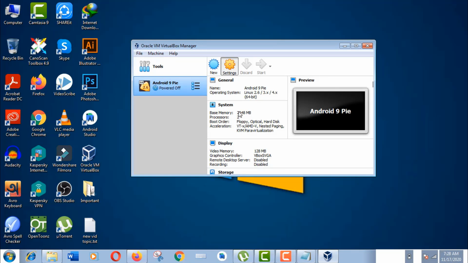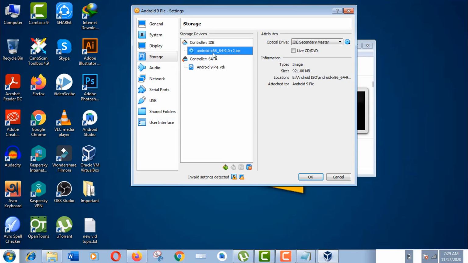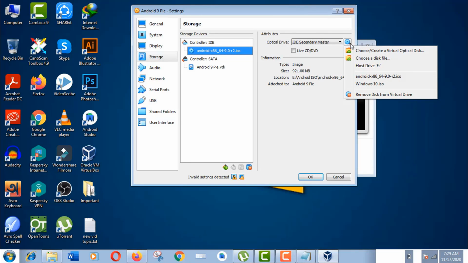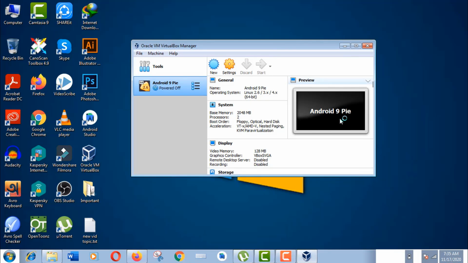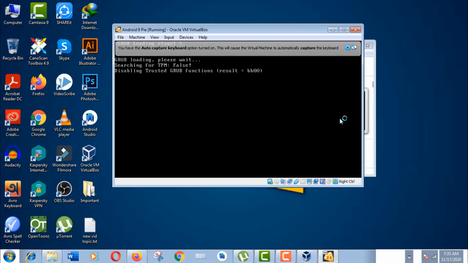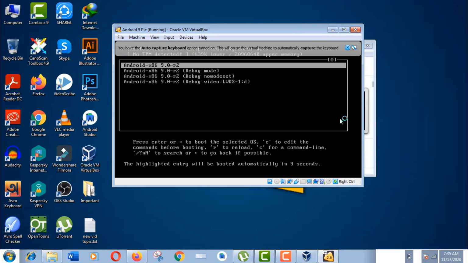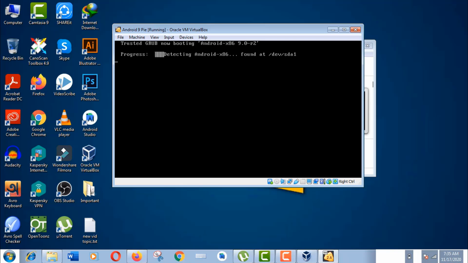Now you need to go to your settings again. Click on Storage and remove this ISO file as it is already installed in your device. It's like removing your Windows disk from your computer. Anyways, click on OK. Now start again. Now press Enter to boot. You have nothing to do here. Please wait. It may take some time.